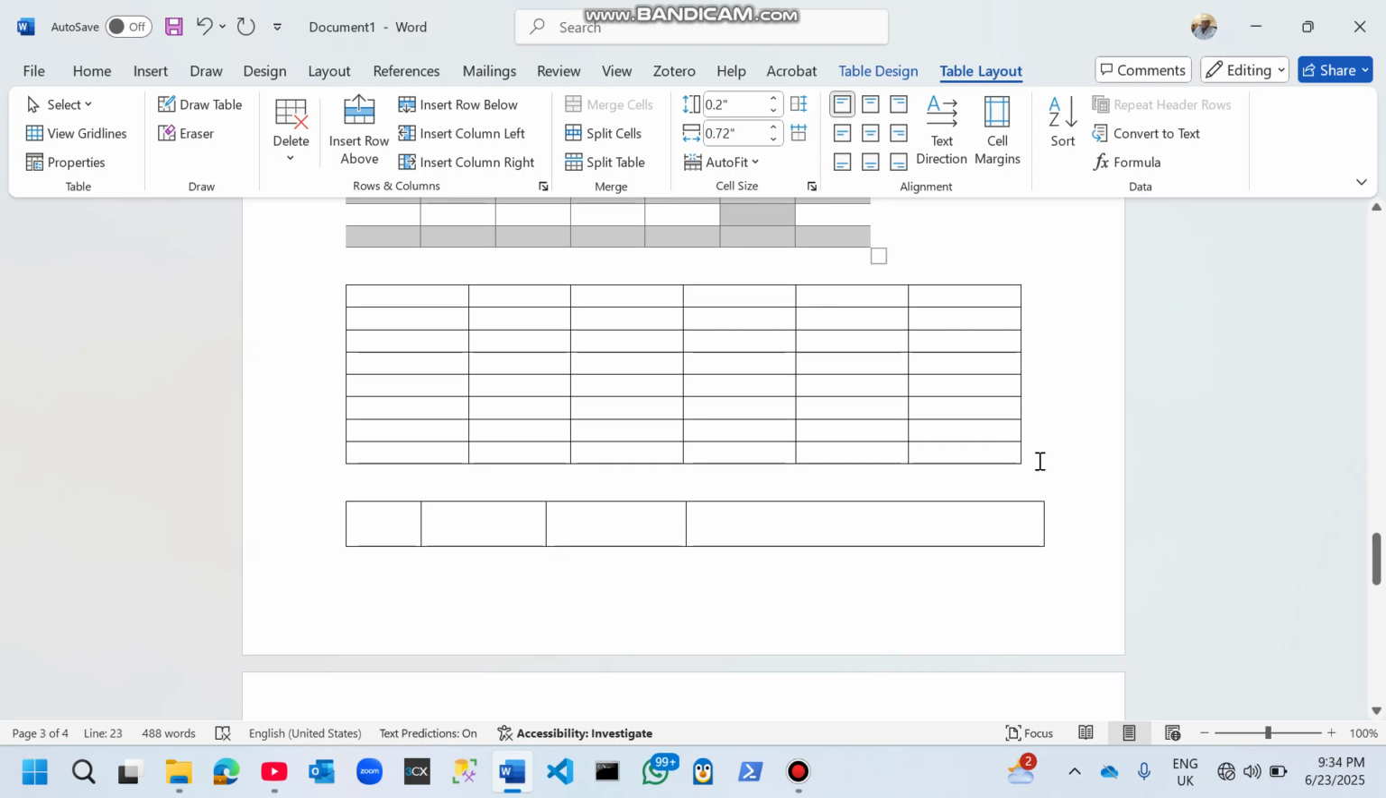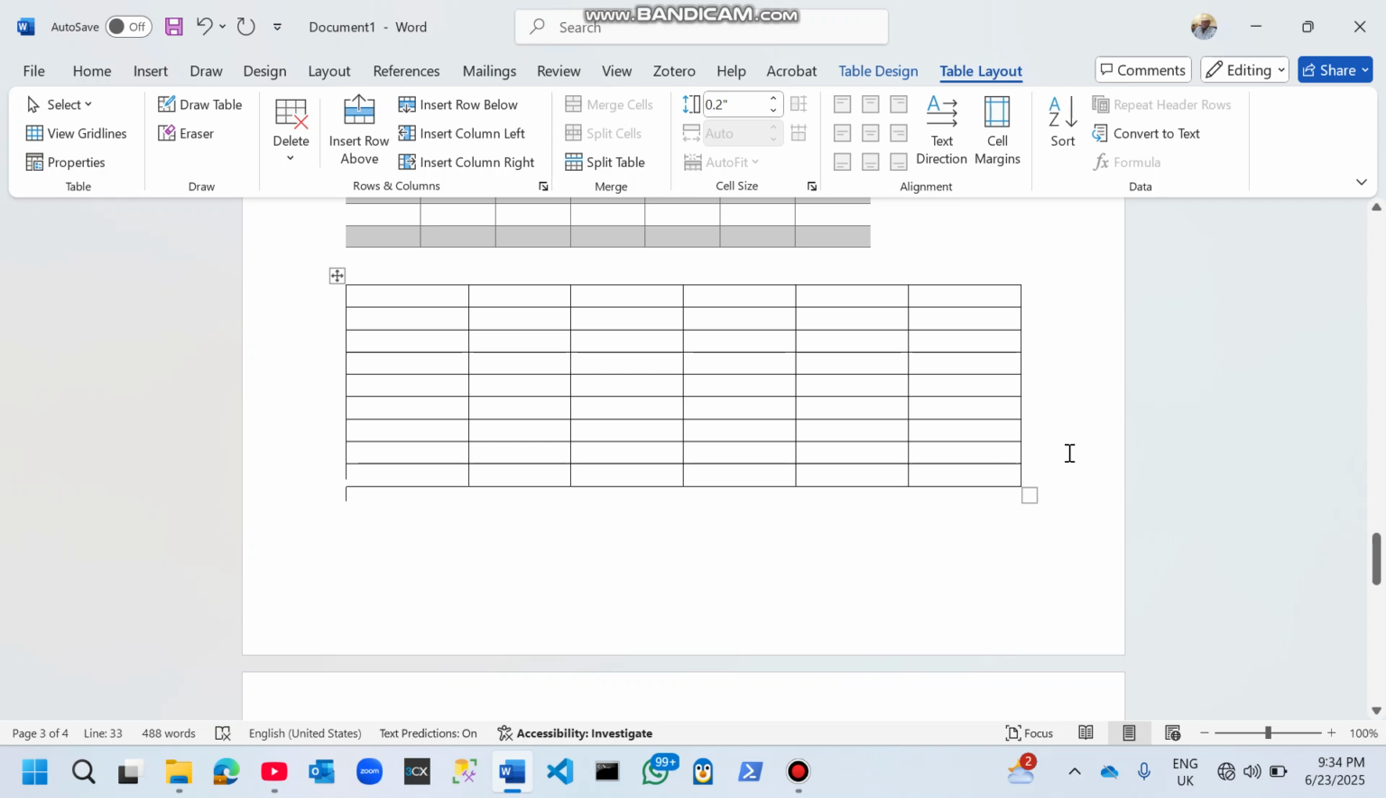Okay, now if you also want to insert a row quickly below, instead of clicking in the table, going to insert row below or insert row above, what you can do, you can just click outside here, outside of the last row, and then press enter. So that's going to insert a new row for you.